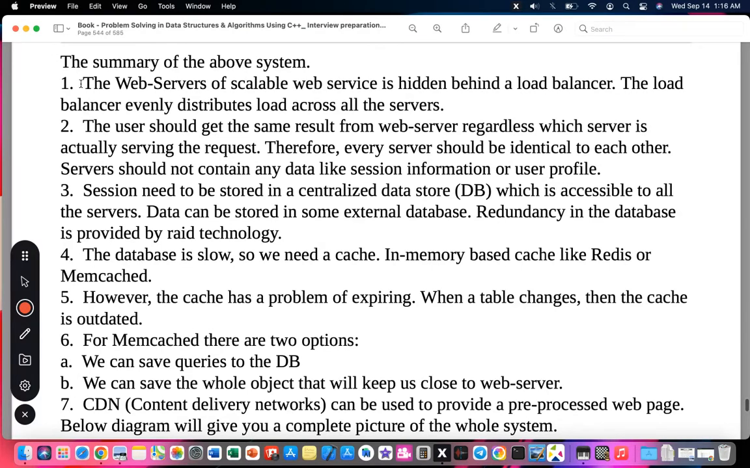The web servers of a scalable web service are hidden behind a load balancer. The load balancer evenly distributes load across the servers. The user should get the same result from the web server regardless of which web server is actually serving the request. Therefore, every server should be identical to each other. Servers should not contain any data like session information or user profile.